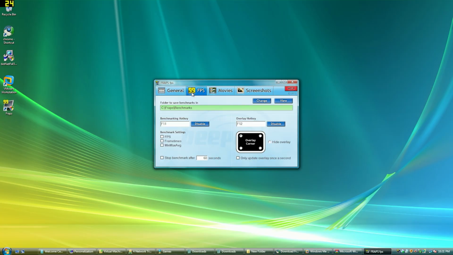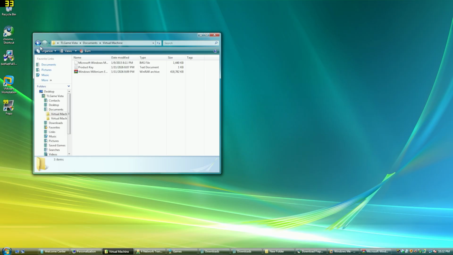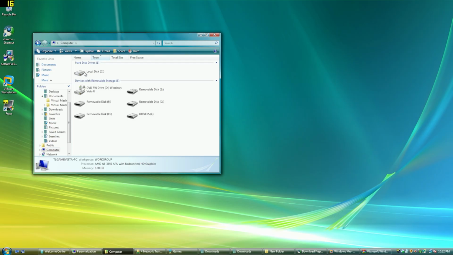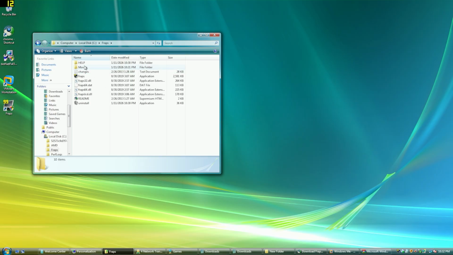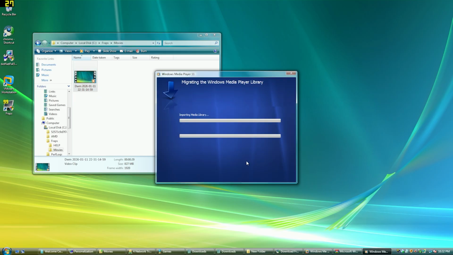Okay, settings. Now where did it go? See Fraps movies. Desktop. Now we need the C drive itself. Computer, C, Fraps movies. And she is 827 megabytes. I don't know why it stopped. Let's play it.